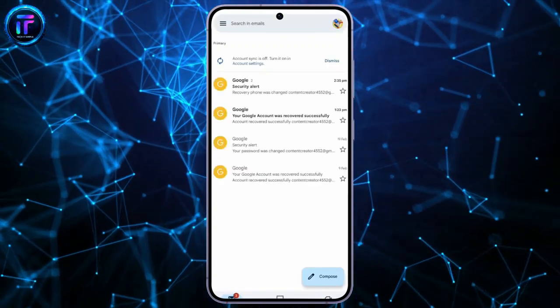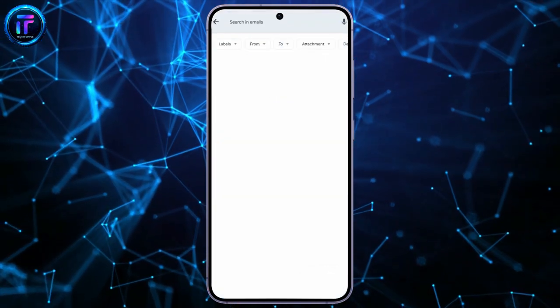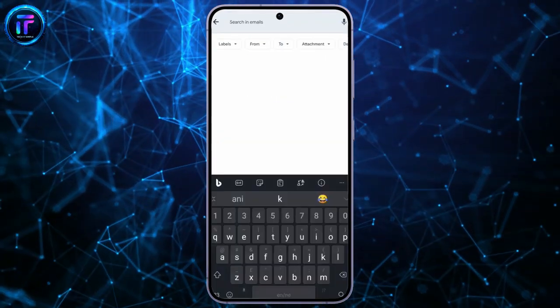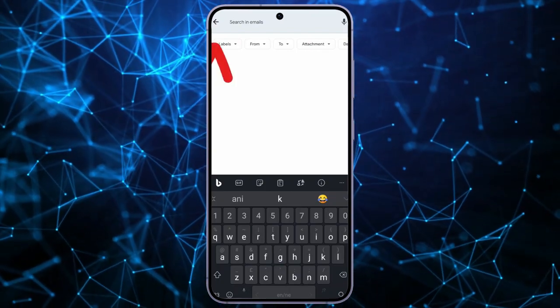Firstly, you have to open your Gmail application. After opening the Gmail application, you can see the search tab at the top. Just simply click into the search tab, and you can search any of your emails.